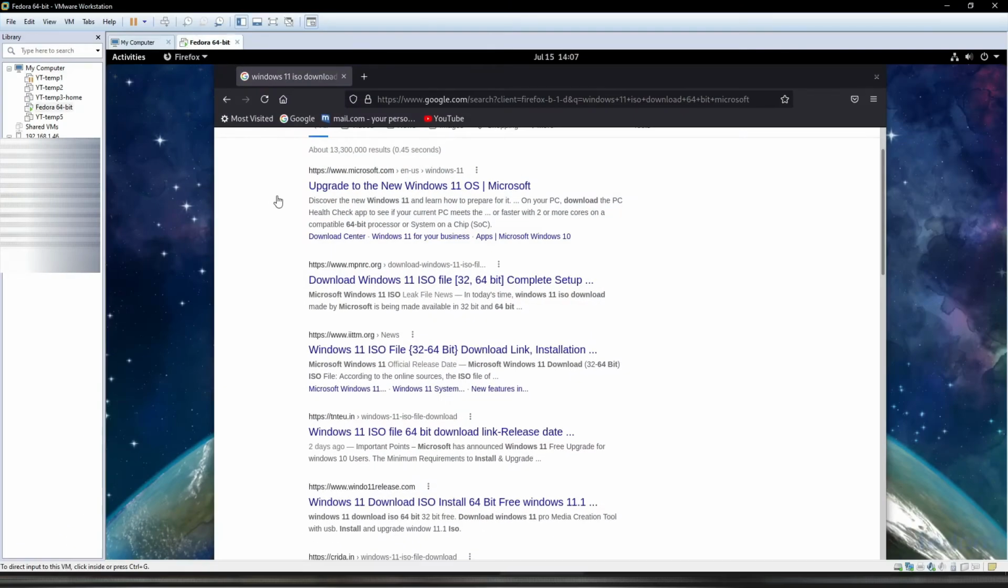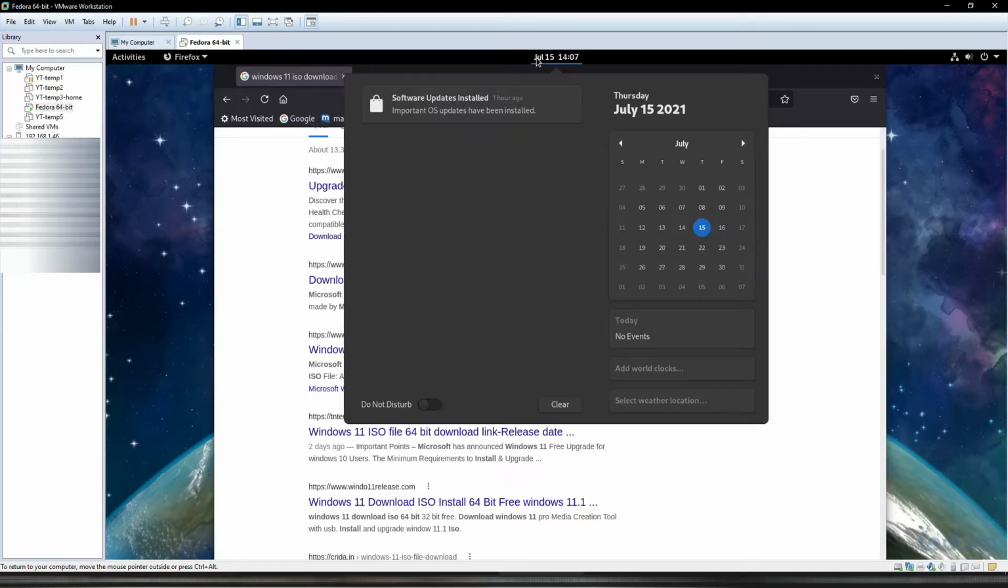First, I'm gonna download an ISO file. I will not show you where I download it. Just look for it. You might be able to find the ISO file out there. I also use a virtual machine, and I mean, even Windows comes out with Windows 11. My favorite is still Fedora.